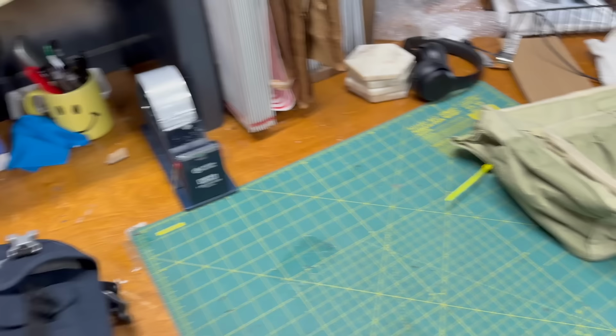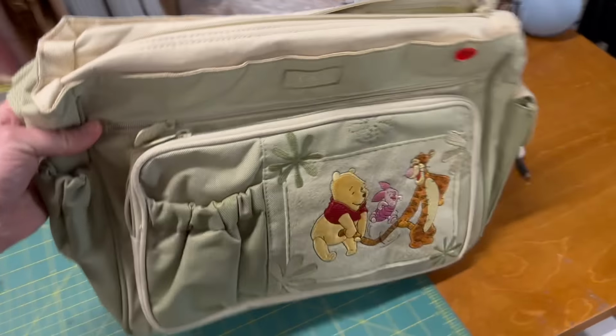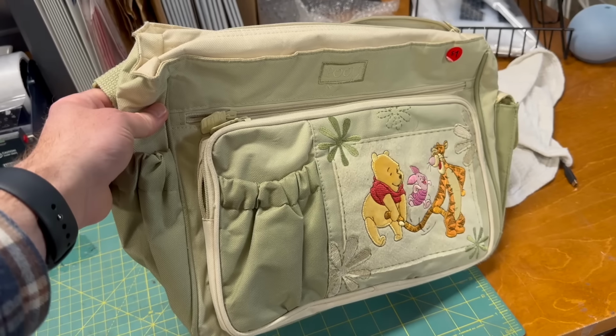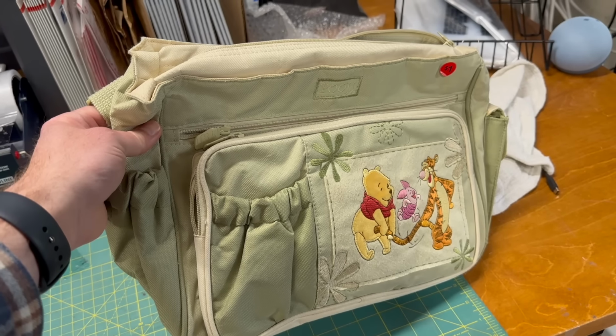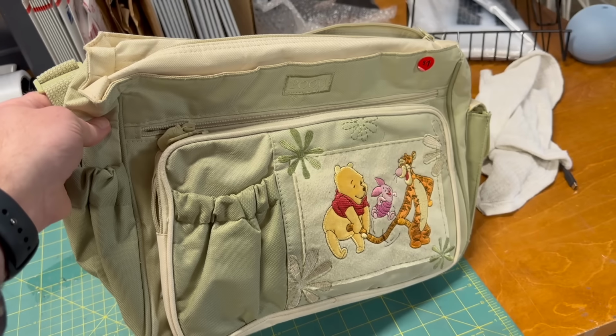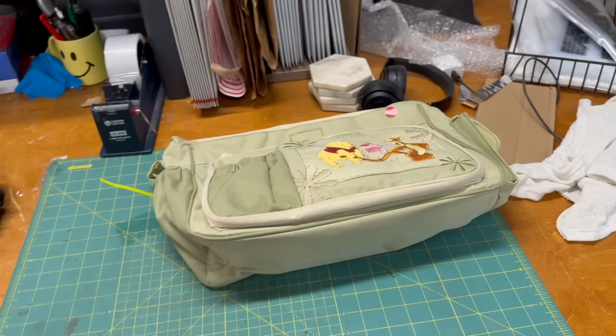That's my guess. And then I got this Disney Baby brand Winnie the Pooh diaper bag for $1 as well. This thing in used condition should probably go for $25 to $35, is my guess. It's in decent condition, so I think it should be a pretty good sale. That's it. Not a very good day at garage sales.